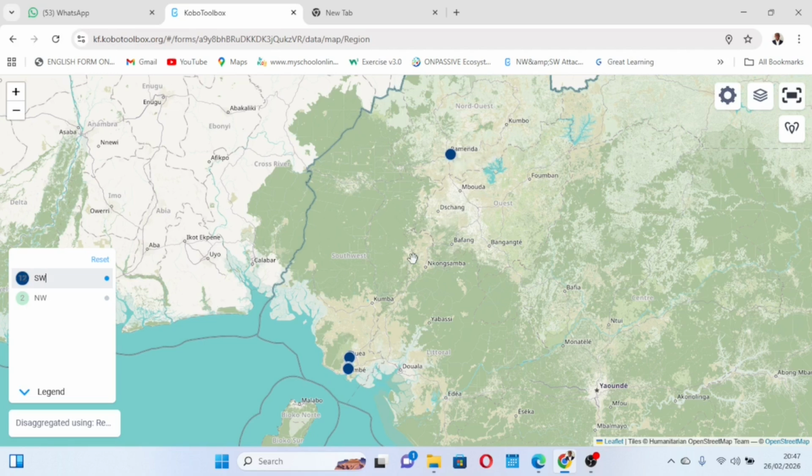So don't be surprised that I'm choosing southwest and you are still seeing the location showing both northwest and southwest. It's because there were people who were physically in Bamenda choosing southwest, and there were people who were physically in Boya choosing southwest. We did that intentionally to show you that it doesn't matter what you are choosing. What matters is the location physically where that data, those coordinates, are being recorded. Okay, so this is it.